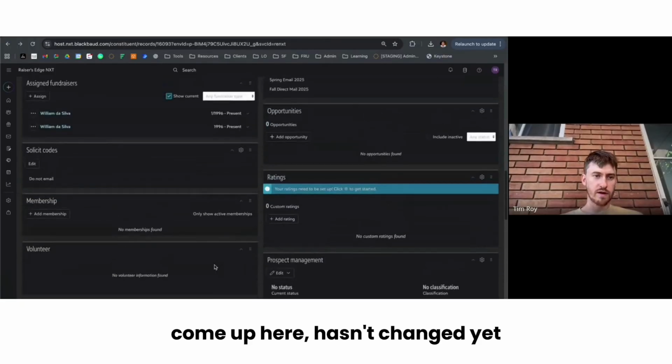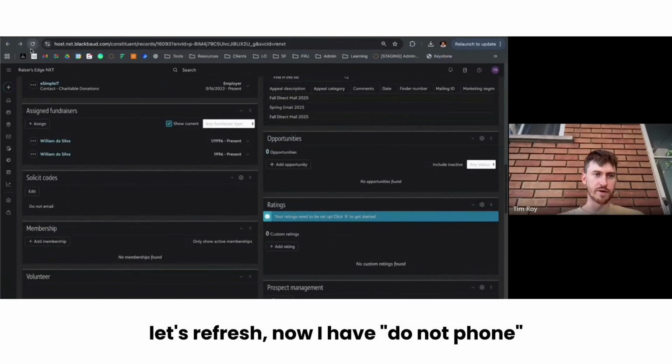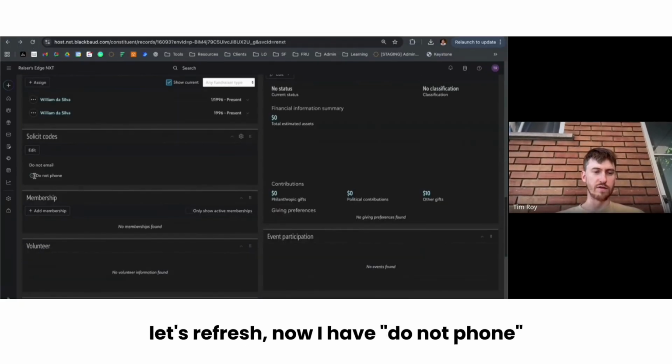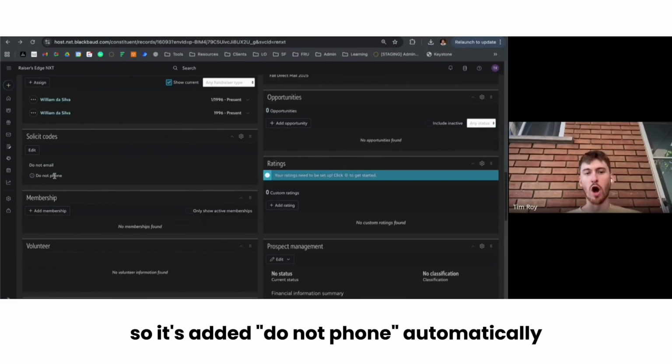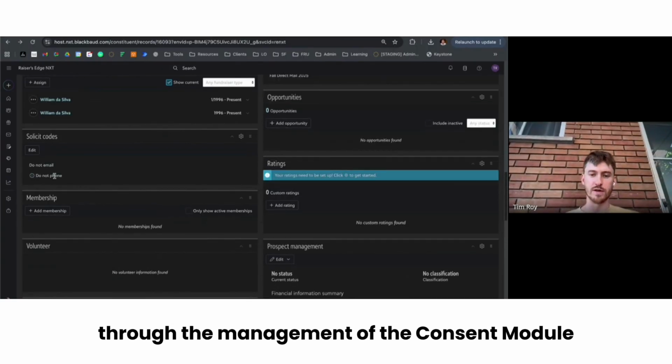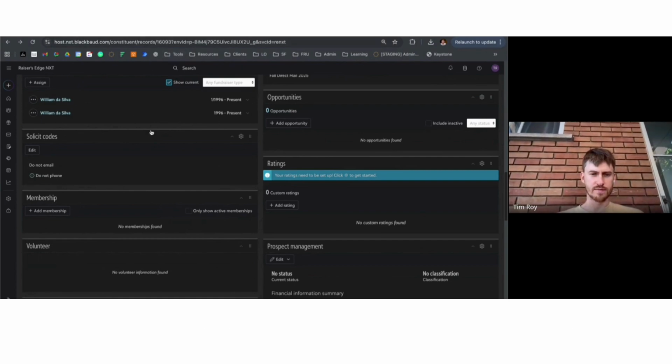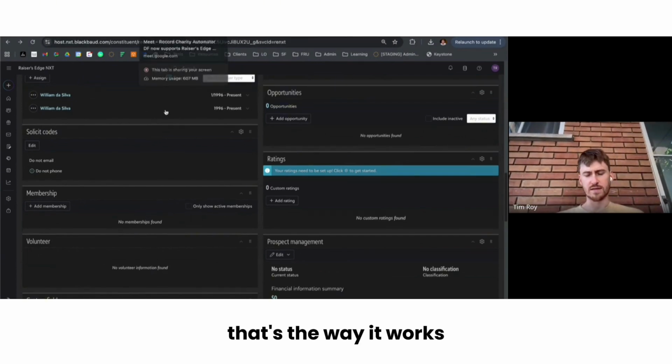come up here, it hasn't changed yet. Let's refresh. Now I have the do not phone. So it's added do not phone automatically through the management of the consent module. That's the way it works.